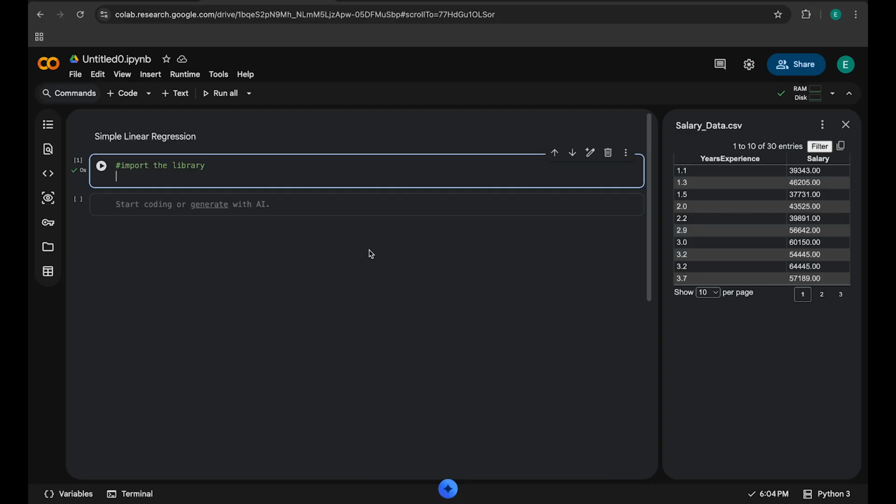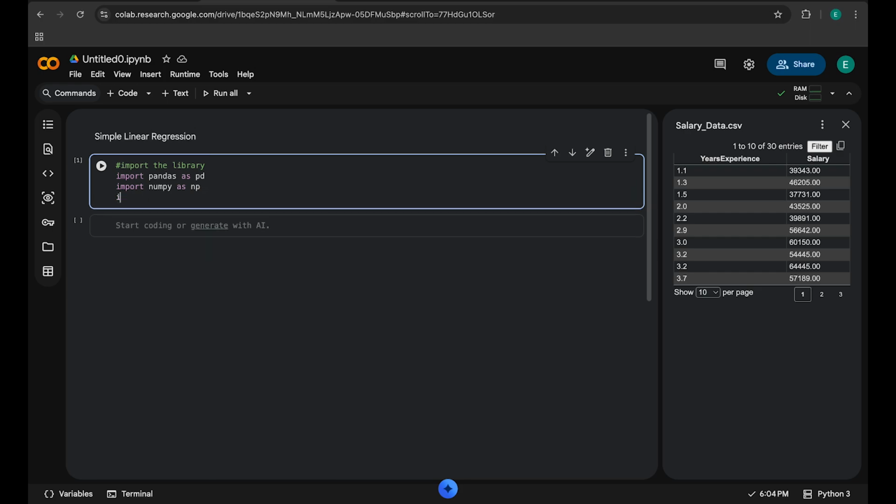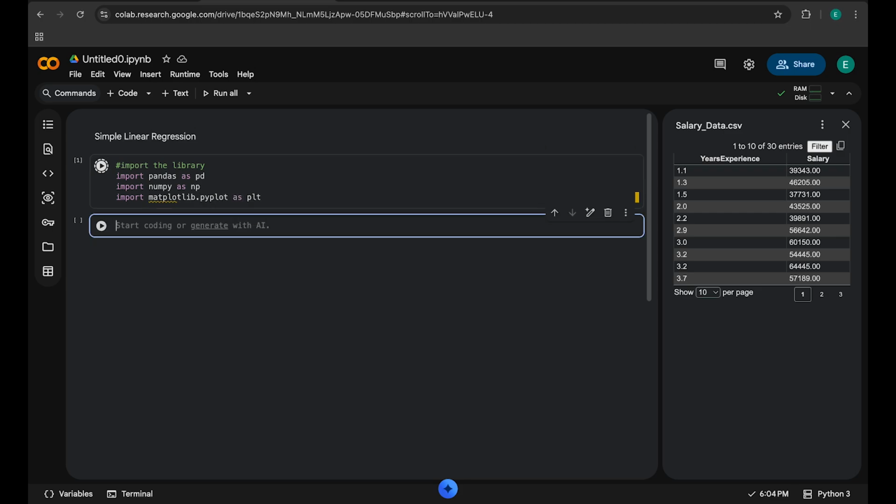We'll start by importing the libraries we need. First is NumPy, which helps us work with numerical data. Then we import Matplotlib, which allows us to visualize our data and results. Finally, we import Pandas, which we'll use to load and manage our dataset. These three libraries are essential in almost every data science project.